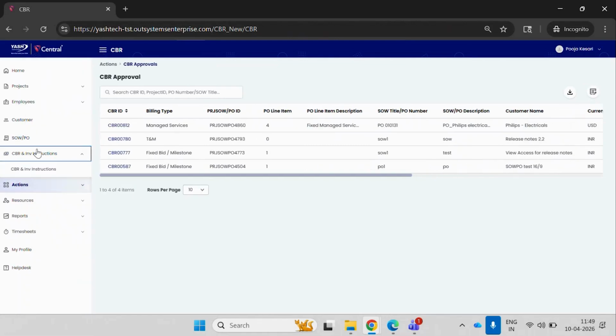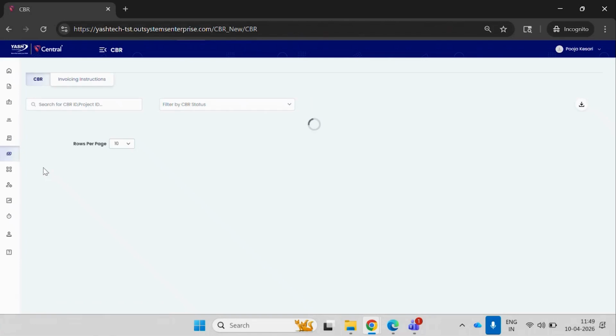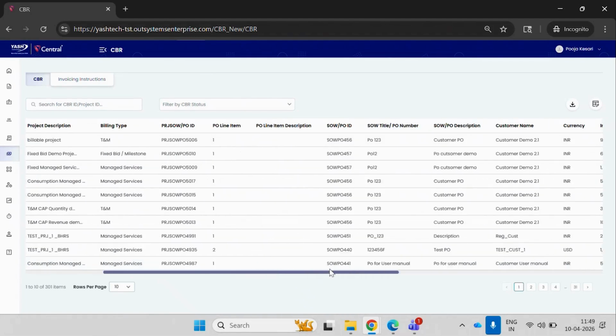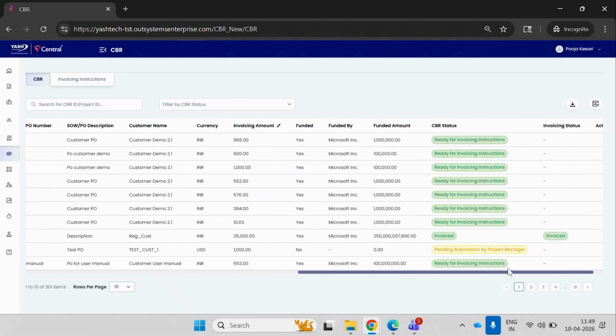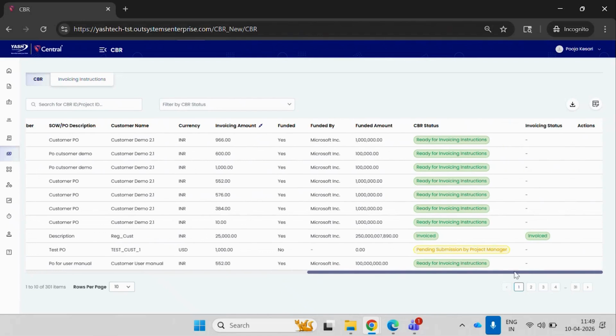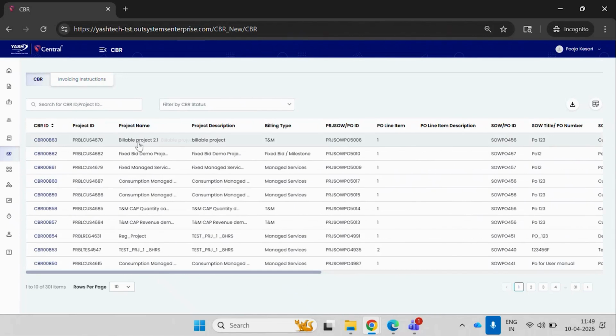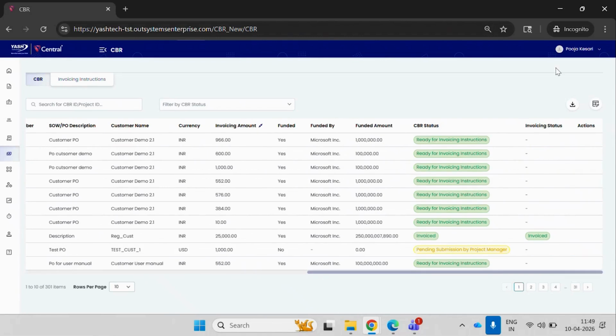We click on CBR and the CBR invoicing instructions tab. This is the CBR view for the invoicing manager, where the invoicing manager can view all the CBRs for which he is tagged as invoicing manager with different statuses. We can see that the project for which we have just raised the CBR and sent it to the invoicing manager for approval is also available in the grid, and the status has been updated to ready for invoicing instructions.